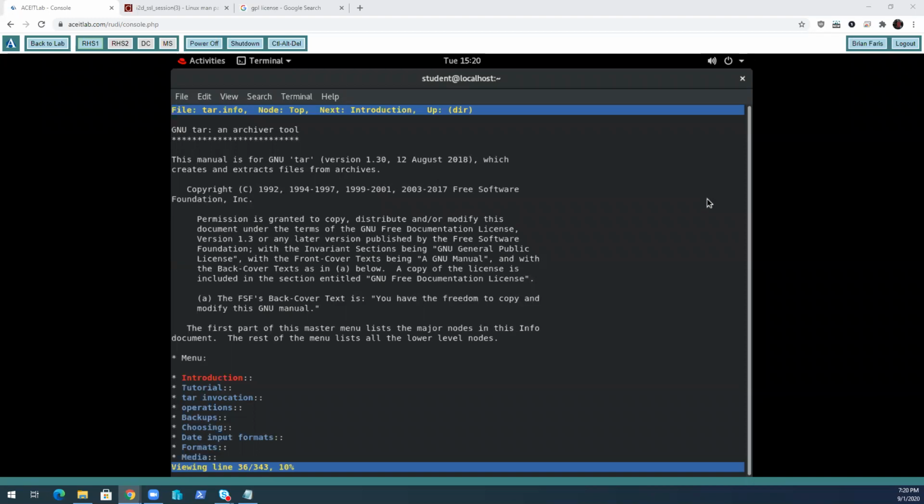And the next section is a lab, which you can do. And that's the end of that lesson.